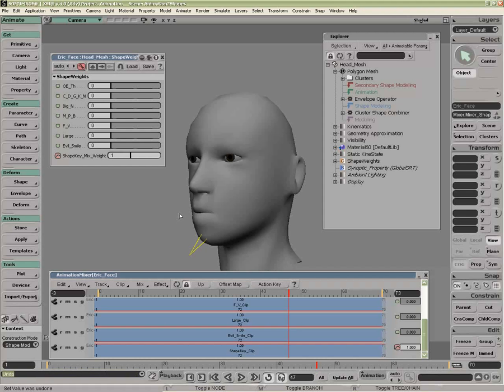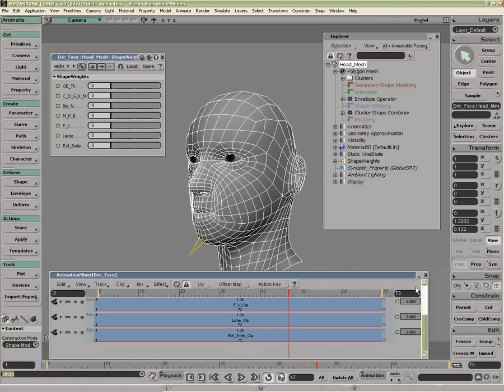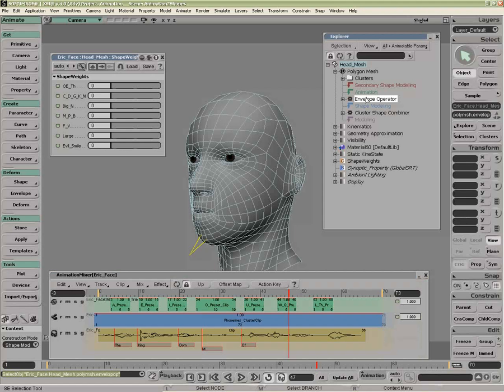nothing has been applied. That is because inside the construction mode, the envelope operator is living inside animation and is therefore being ignored because it doesn't live in shape modeling or below.